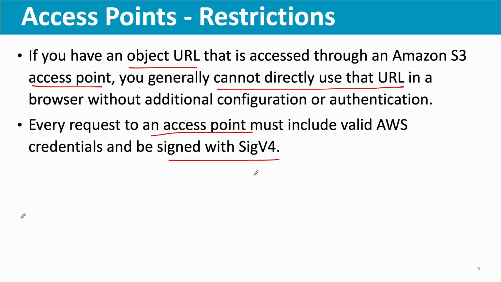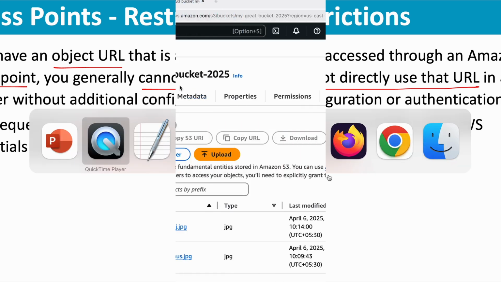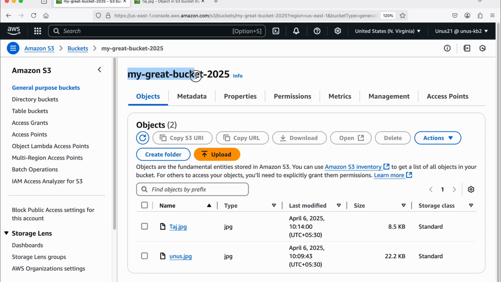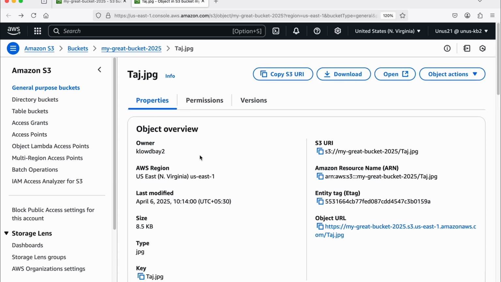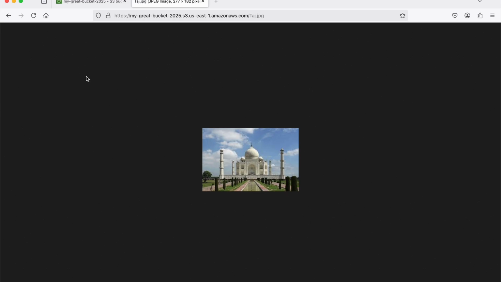Let us go to the S3 console and see how this works. See, here I have created a bucket called myGradeBucket2025. It has two files and this taj.jpg is what we want to access. So if I click on taj.jpg, it will take me to that object and give me the object URL. If I click on this, it is going to open that particular photograph. Here the Taj Mahal is there.